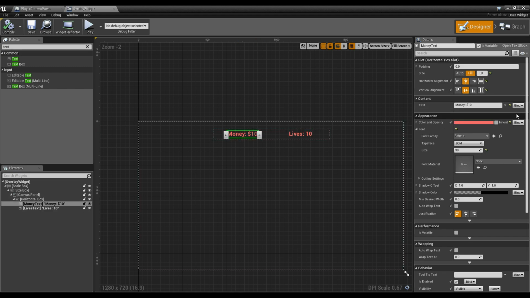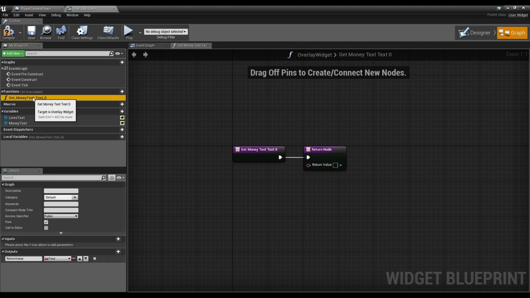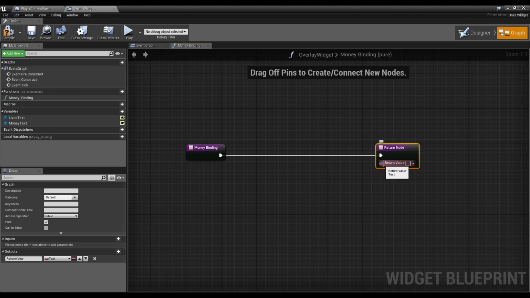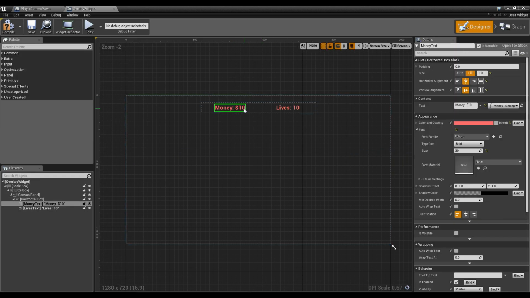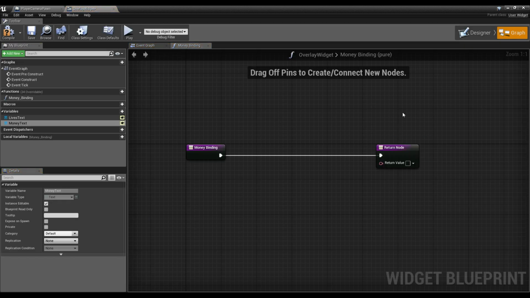So like, let's take money for example, and if we created a binding with money, you can see we get this new function, and it's called get money text. I'm just going to rename it. We're going to call it money binding. And now this return node, this text value here, is literally going to change the text of this text box, or what is it called? It's not a text box. It's just called text. Yeah, a simple text widget, I guess. And it's going to set that text.